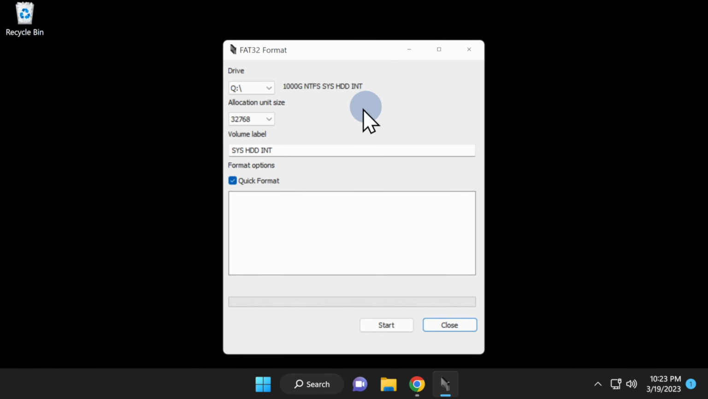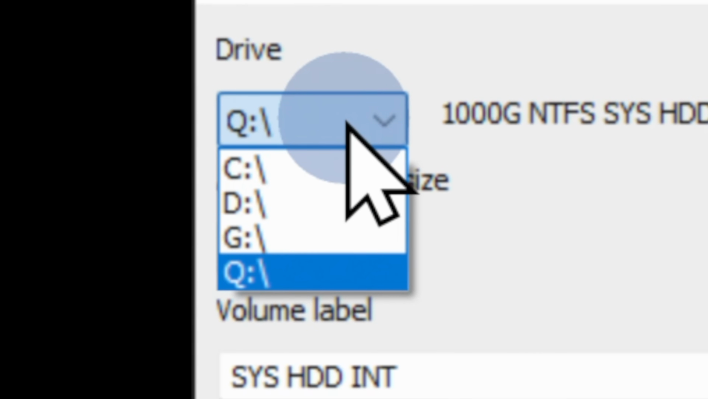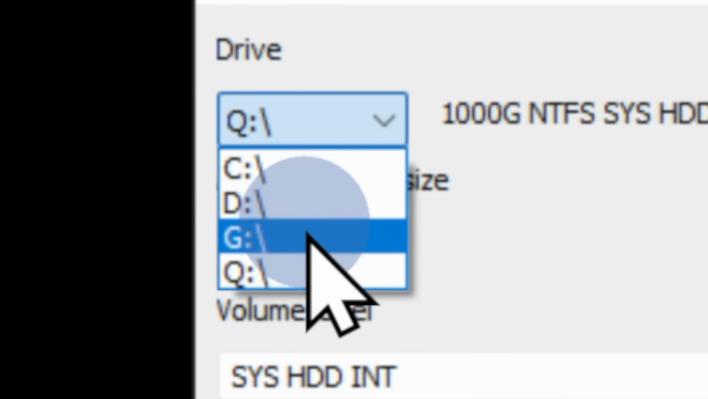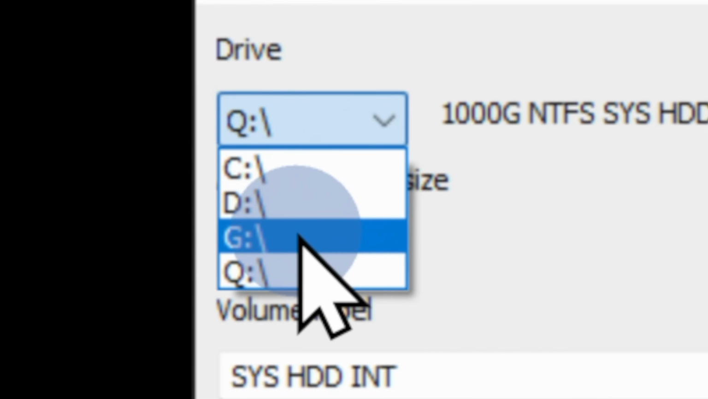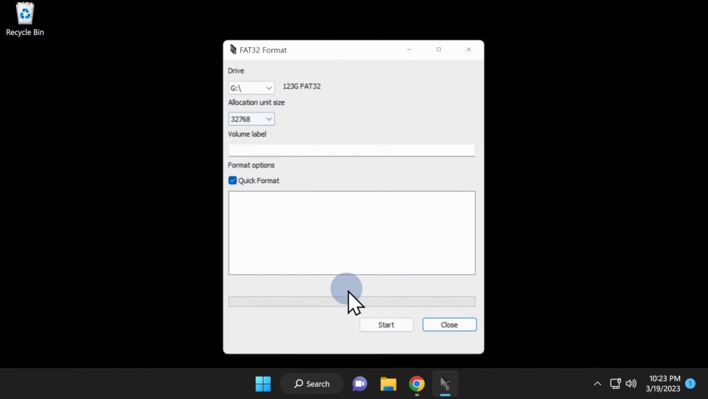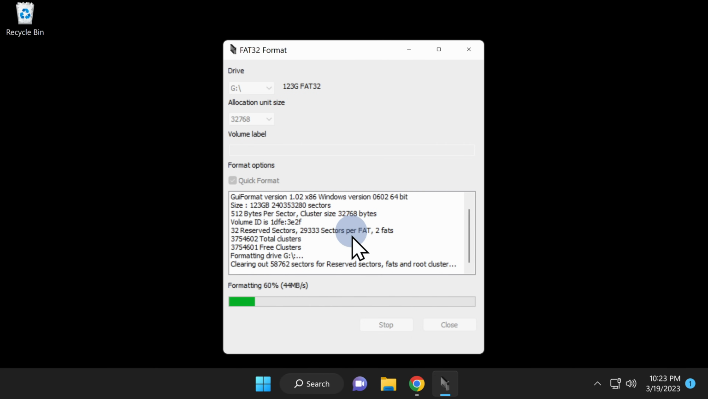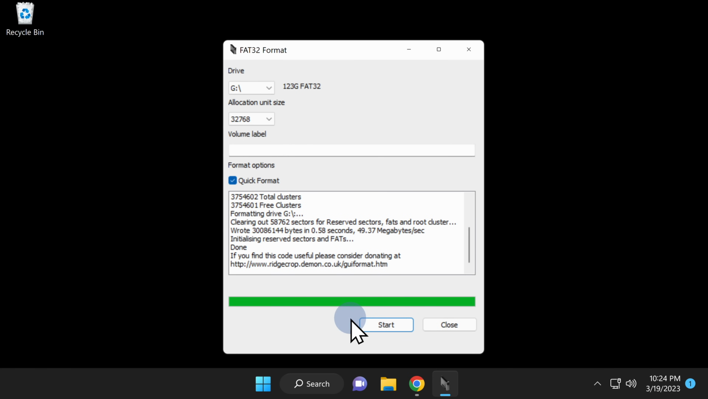Take a look at the top left corner of the GUIFormat interface. You need to select the correct drive letter for the drive you want to format. In this case, it was not set correctly by default. I'm going to select Drive G, but select the drive that's represented in File Explorer for your USB storage. Click Start in the bottom right corner, and at the confirmation prompt, click OK to format your drive in FAT32 format. Once the process is complete, click the Close button in the bottom right corner to close out GUIFormat.